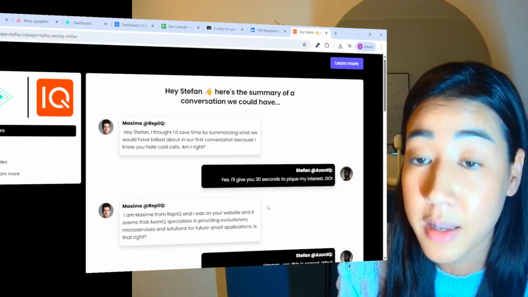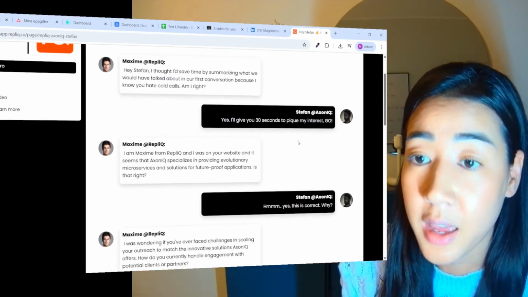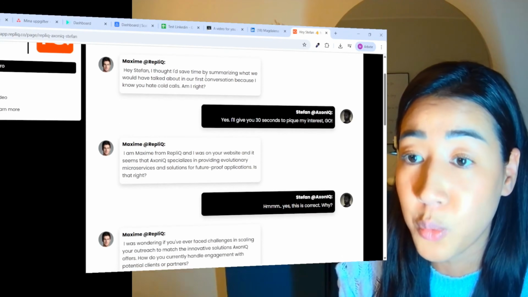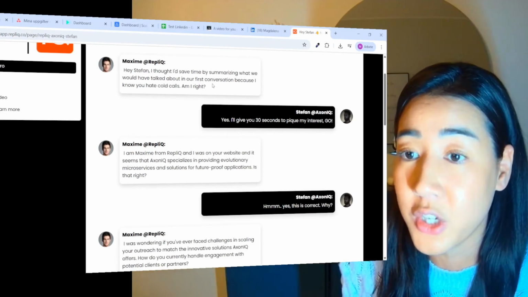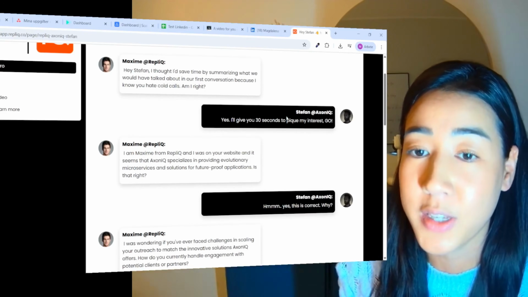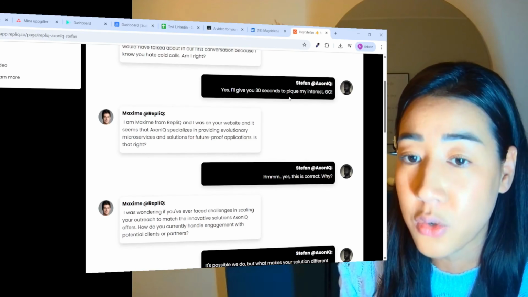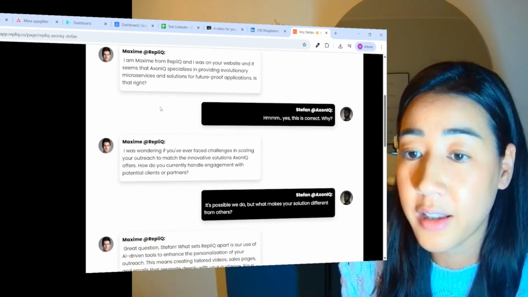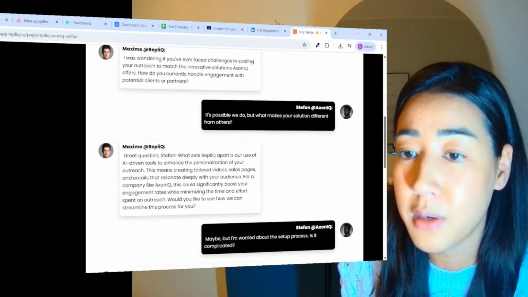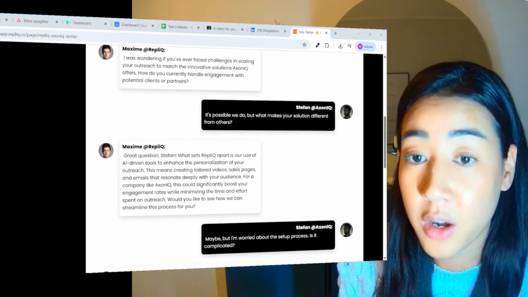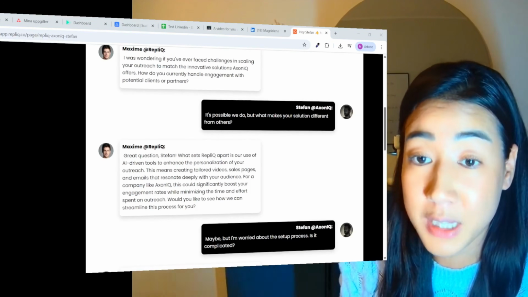And here we are simulating a cold call. So we're saying we would save some time by summarizing what we would have talked about in our first conversation, because we know that they hate cold calls. And then the prospect is saying that we have 30 seconds to pique their interest. And what we're doing here is that we're collecting their data, and then we're going to simulate a conversation where we are pitching our service for this specific prospect.